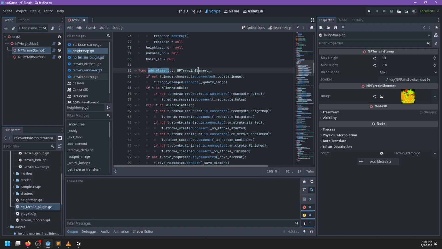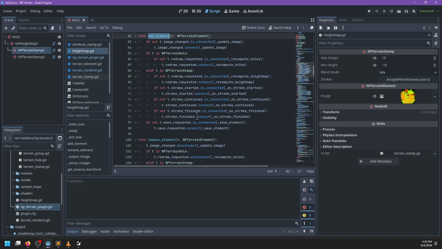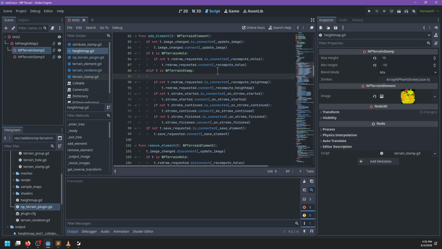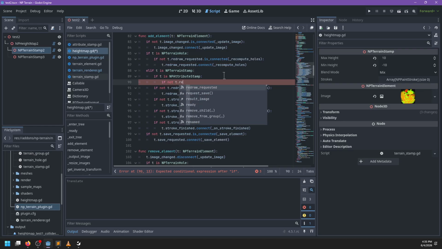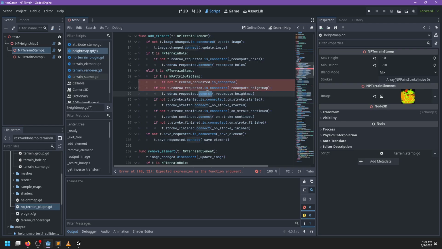When we add an element here, we do all this connecting. And so we actually need, for example, this, if t is np attribute stamp, we're going to have not t.redraw requested is connected. I wish this wasn't an error to connect twice. I wish it just considered it idempotent and didn't bother, because it spits out an error if I don't do this.